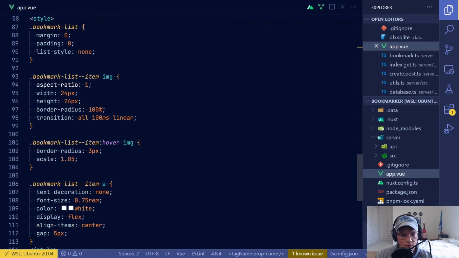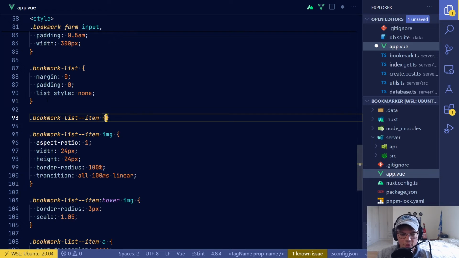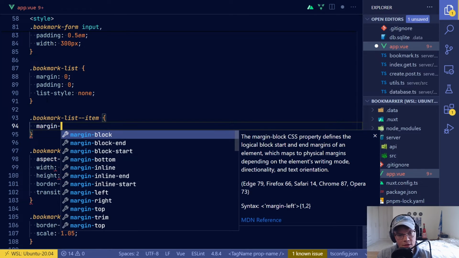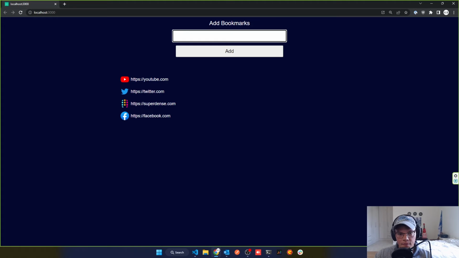So I'm going to do the item itself. I'm going to give it a little bit of margin, this time block of 10 pixels. Yeah, that looks a little bit better. So they don't overlap like that. And then HTTPS. What can we do?